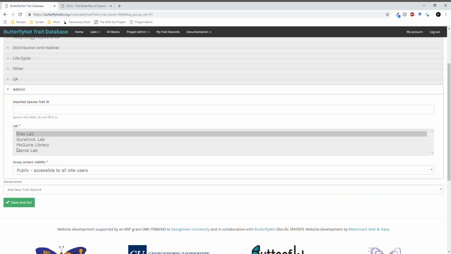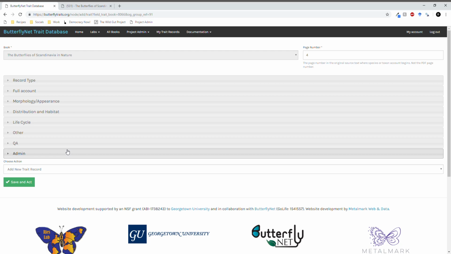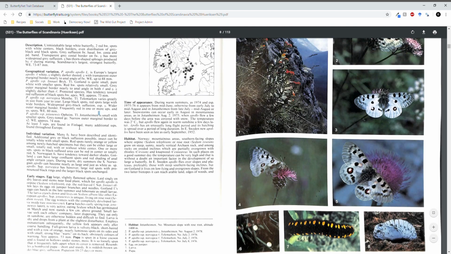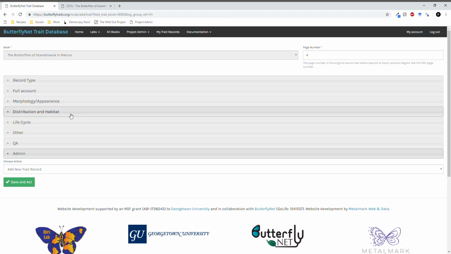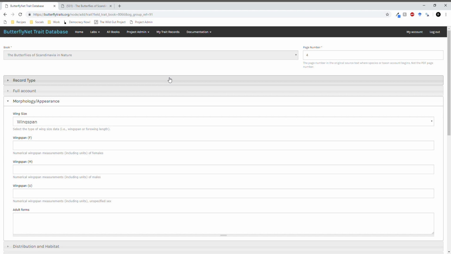And you won't have to worry at all about this admin. And so when you've copied and pasted everything into the database, what you'll do is you'll click Save and Next, and that will take you to the next record, the next blank record that you can populate by copying and pasting as well. So that's pretty straightforward.